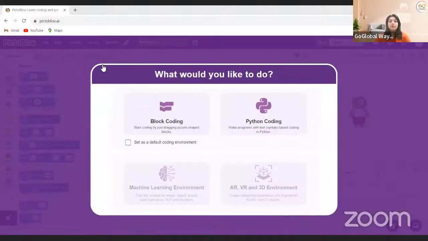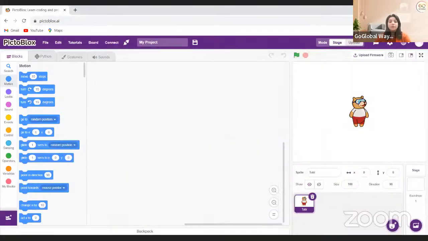For this, I'm just going to open a fresh Chrome page. You will open PictoBlocks and you will come to the block section. I hope the screen is visible for all of you. So when you come over here, first thing, I will give this the name Bunny Fire. Okay.